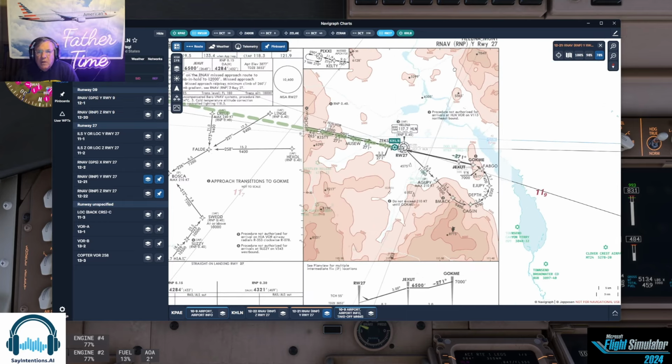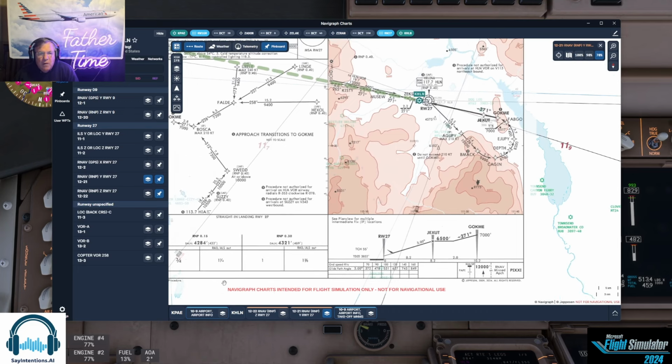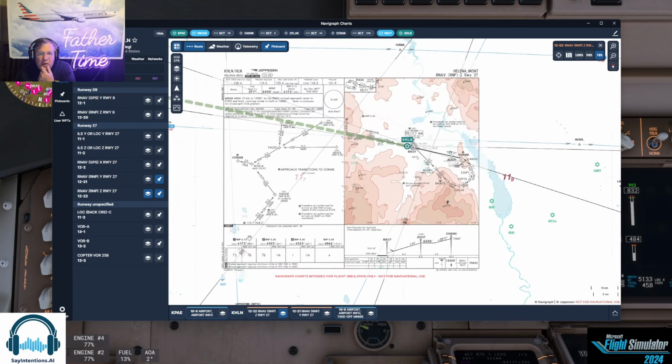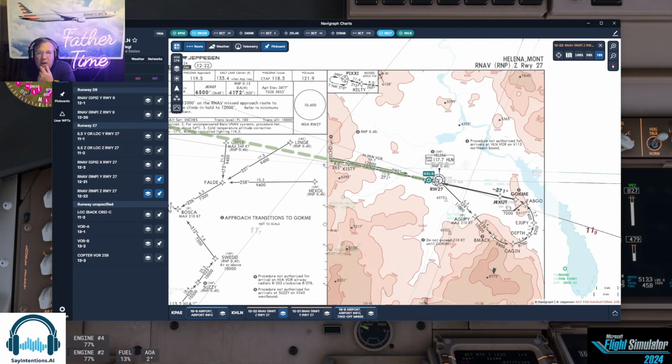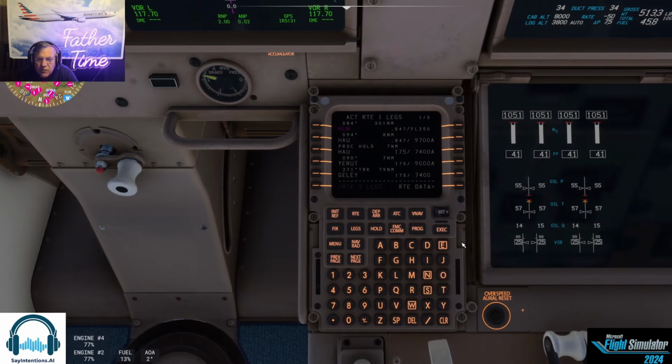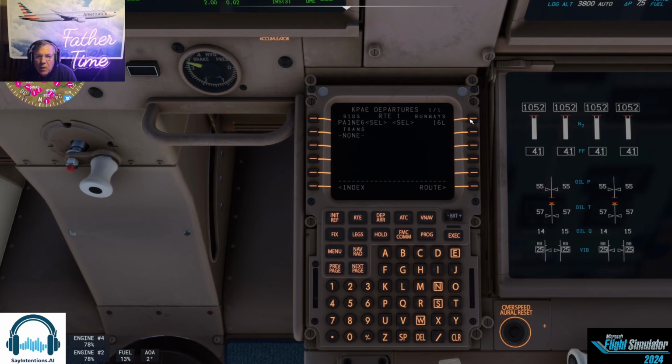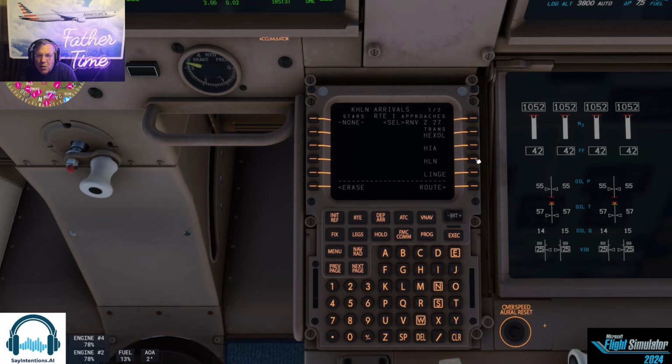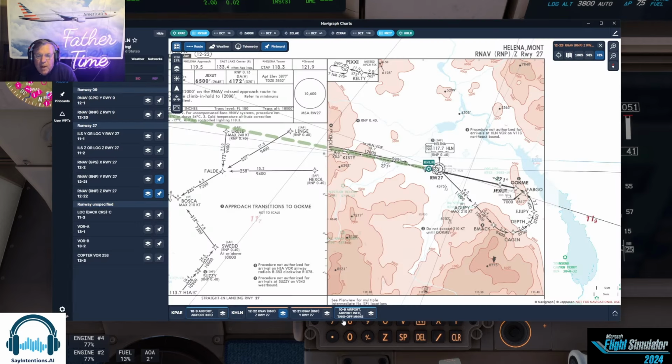So let's set up the RNAV Yankee. Let's see which one has a lower minimum here. We can go all the way down to 4284. And this RNAV 1.3. So let's do the RNAV Zulu. Get that set up. Approach arrivals. Next page. RNAV Zulu 27. And we'll do from overhead the VOR. Is that the one I wanted to do? Yes. We'll let it fly it.